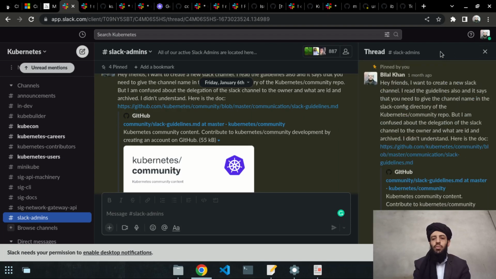Basically, I was not aware of this thing, and after making this mistake, I became aware that you cannot create a Slack channel by giving a third person the permission. So you cannot do this. Only a maintainer can create a Slack channel for himself. Although the issue was not raised from my side, I learned from this.